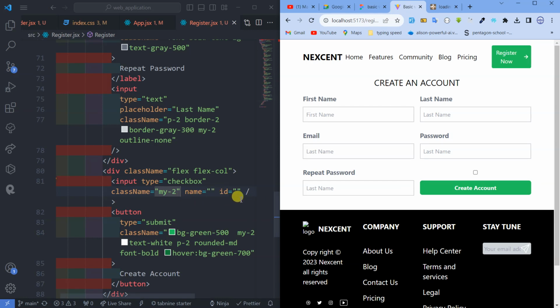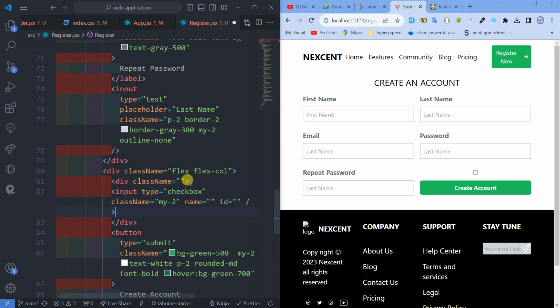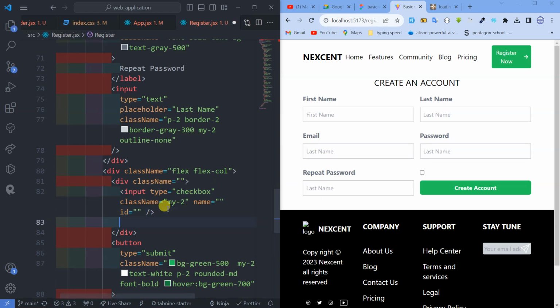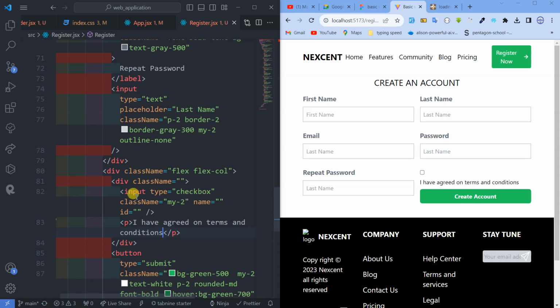maybe you can add a text. So to add text within this one, then we need to have a div that can handle both of them. So add here one more div, and then within this div we can have this checkbox, and down the checkbox we can have a p tag which will say I have agreed on terms and conditions, like this, which is good.